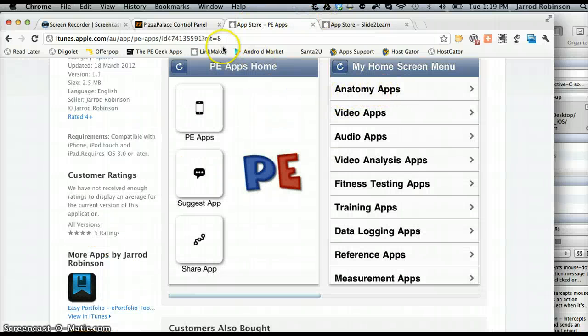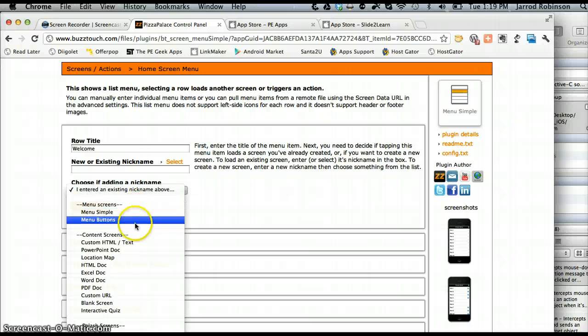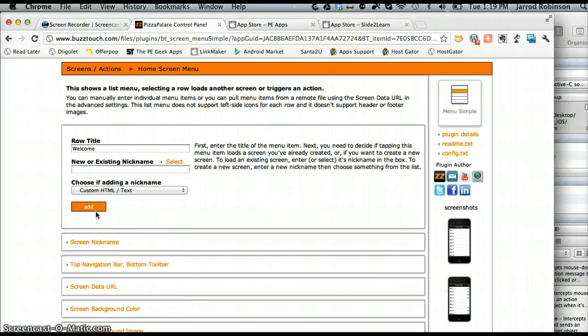It will just say welcome at the top of the screen. And it's going to be in the form of a custom HTML and text, because a welcome should be, you know, some words or text that goes with it. So we'll press add in a second. Because we haven't created that welcome screen, we get the ability to create it here just by typing it in that space. Otherwise, you can select the screen that you've already made.